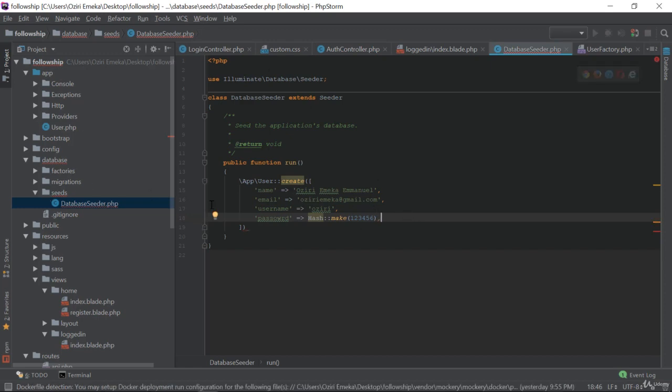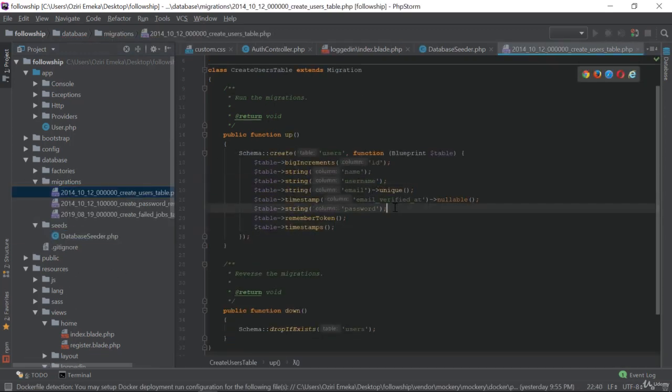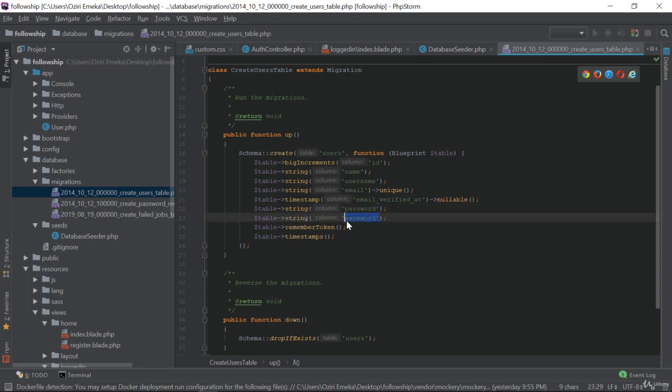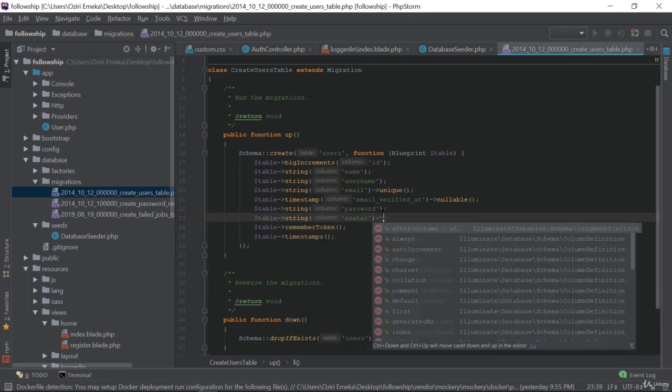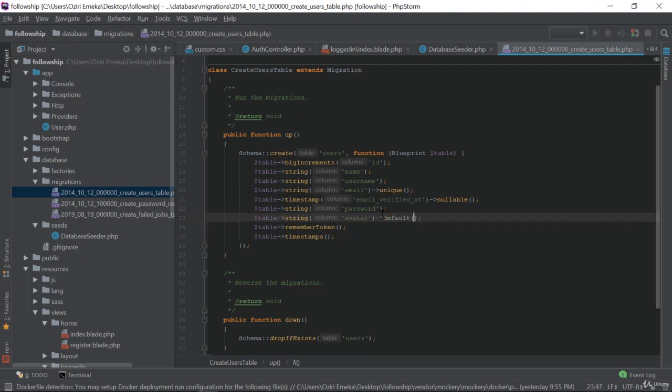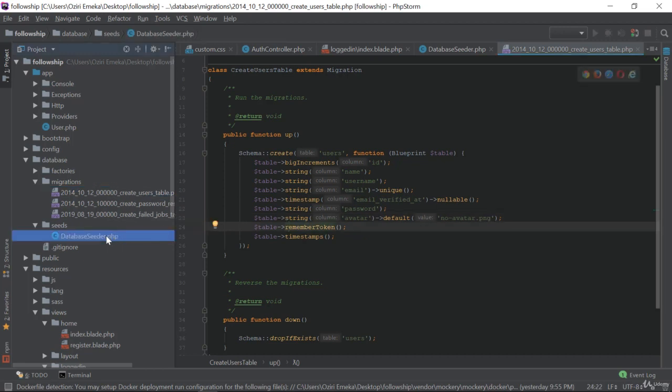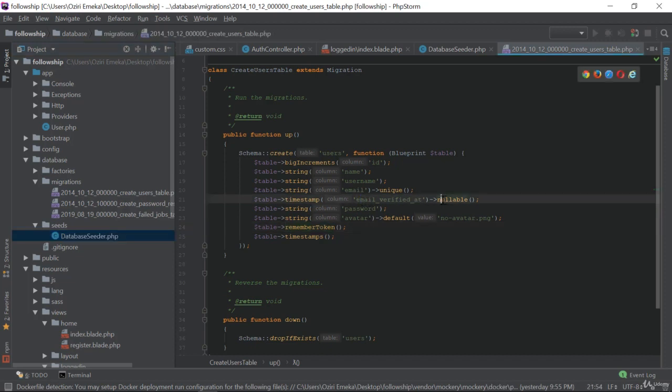Now just before this, in the migrations table, the user migration table, I like to add a field called avatar. I'm going to give it a default of no-avatar.png or jpg, but I'm just going to leave it that way, because we're not going to be using it a lot of times. So email verified at, it's nullable, we can actually work with this. Password, email, username, and name. So I think this is all we need.